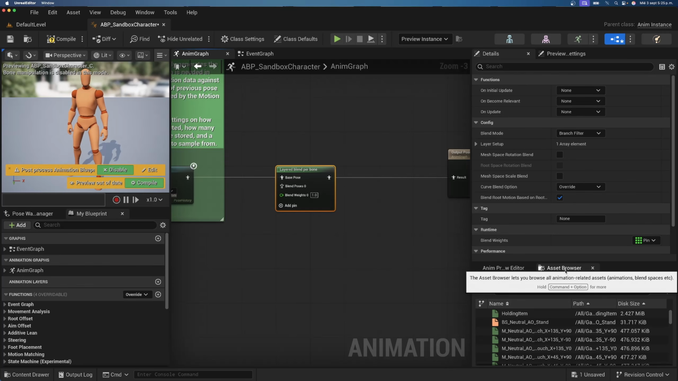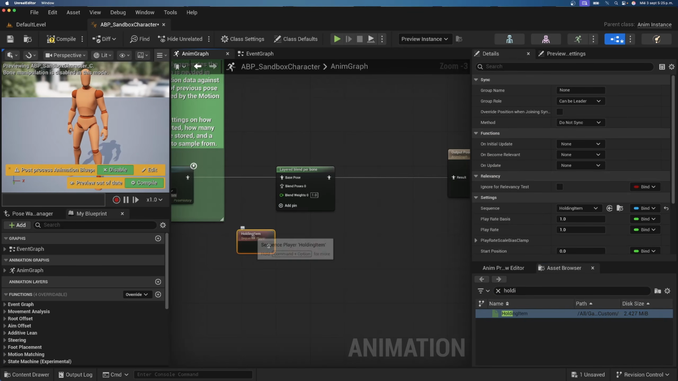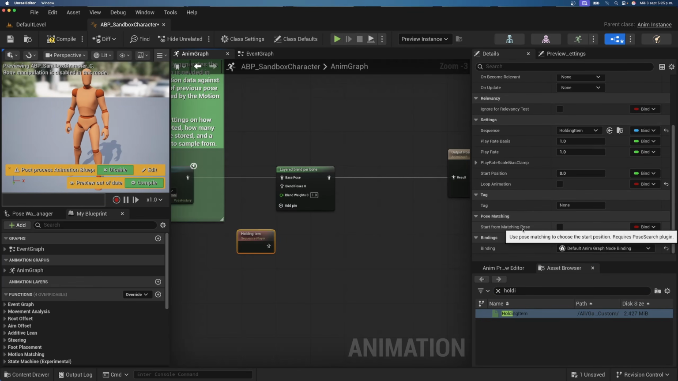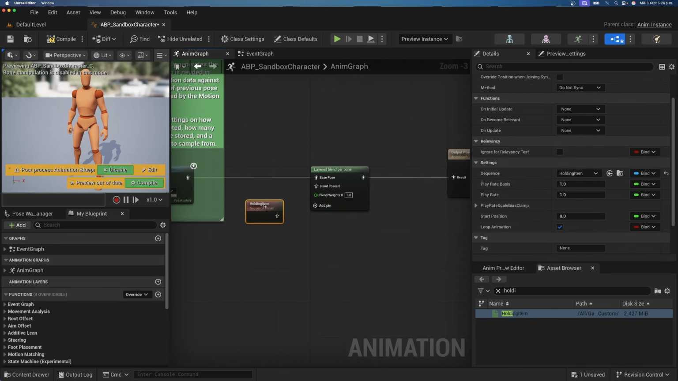So now on the asset browser, which if you don't see, you can just go to window and find it. Let's go ahead and search for our holding item animation that we imported and drag it in. Now make sure to select it and scroll down over here and click on loop animation, so this animation will loop. This is very important. And now just connect this into the second pin in our layered blend per bone node. Okay, just drag this here.